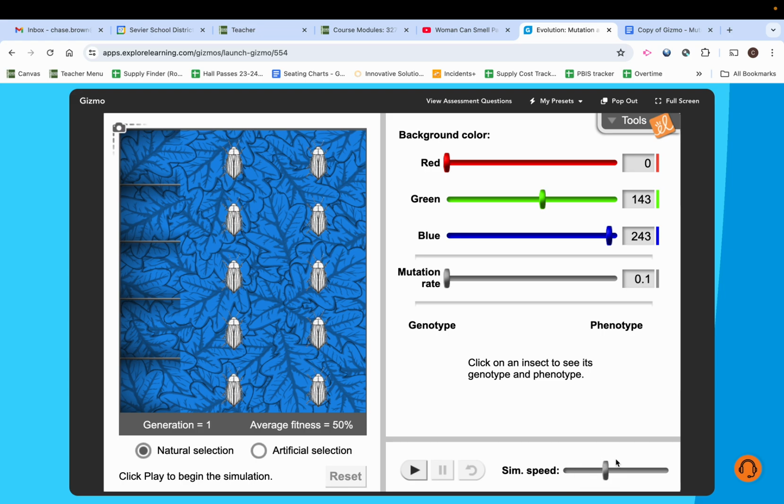Remember, my sim speed is super fast, so my generations are going to be flying by, but my mutation rate is so slow. So play, and I'm watching my average fitness. When it hits 90, I'm clicking pause. Come on, we're at 76. Give me some good mutations. Oh, it's been 400 generations already. Dang, imagine if I was doing this with artificial selection. This would have taken days.